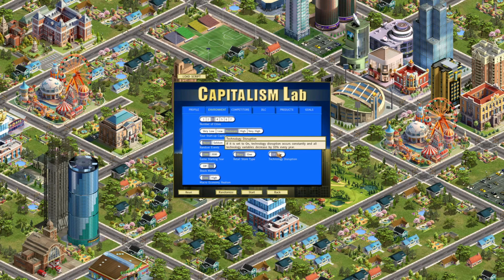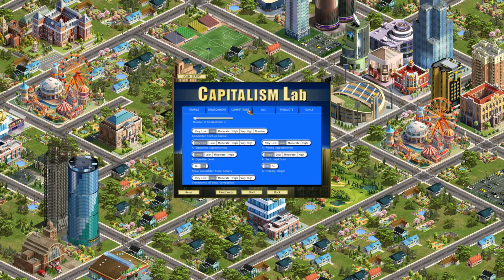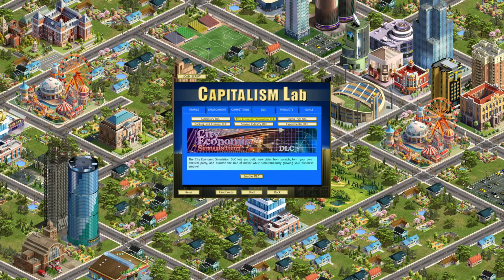Technology disruption, you can toggle that on or off. Stock market, macro economy realism. You can choose how many competitors are in the game. You can choose their AI, like aggressiveness, expansion, pricing, expertise level, whether or not they can merge with each other, that kind of thing. DLCs, again, you can enable these DLCs from here if you want to.